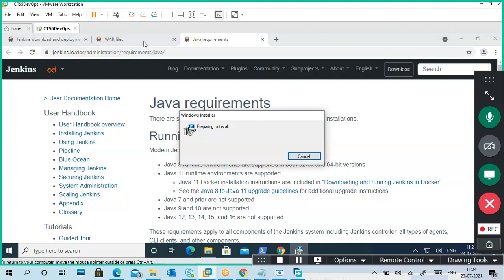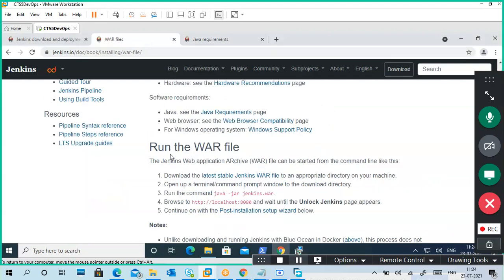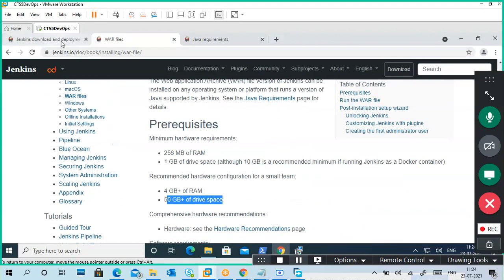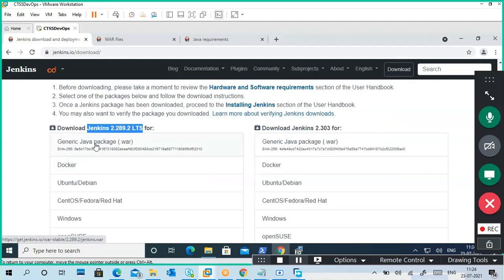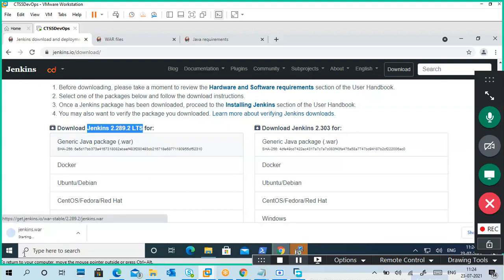It won't take much time. Meanwhile, it is installing in the background, so I will download my war file. Can you see this one? Just click on it. It won't ask you any username and password, so it will start downloading. It's a 70 MB file only. Very good.